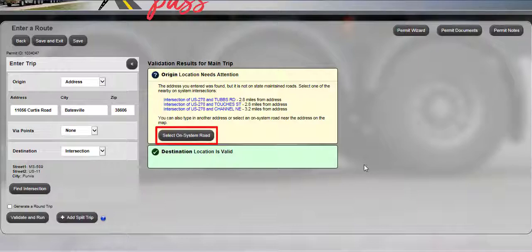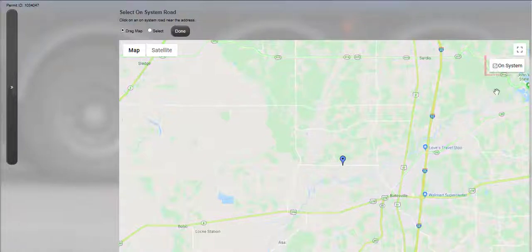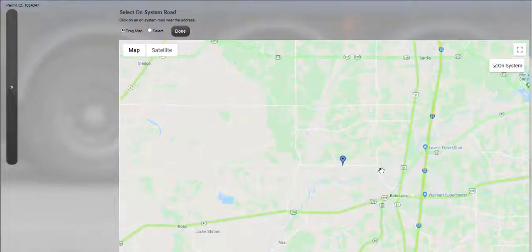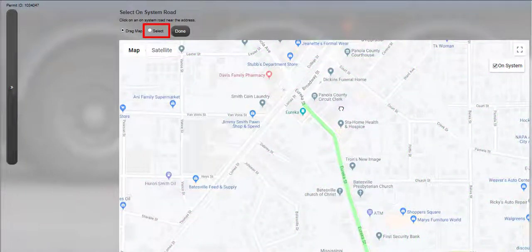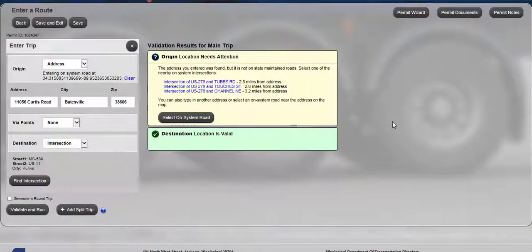Clicking the Select On-System Road button will display the map at the entered address. State-maintained or on-system roads are displayed by a green highlight. The on-system highlight can be toggled on and off by selecting the on-system checkbox located in the upper right corner of the map. Drag the map to the closest on-system road, select the Select Radio button located above the map, and click a point on the on-system road. The map will validate the on-system road and verify you will be entering or exiting on an on-system road. This will now become the origin or destination.